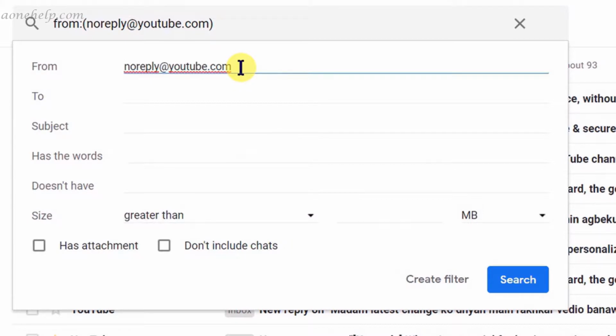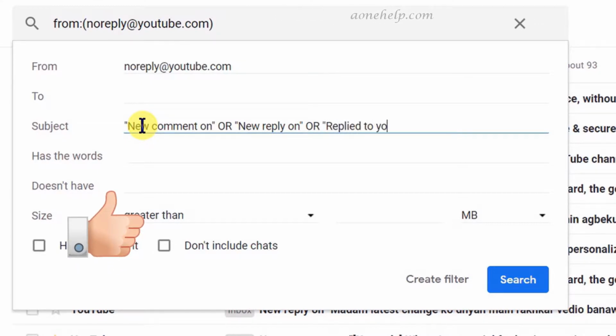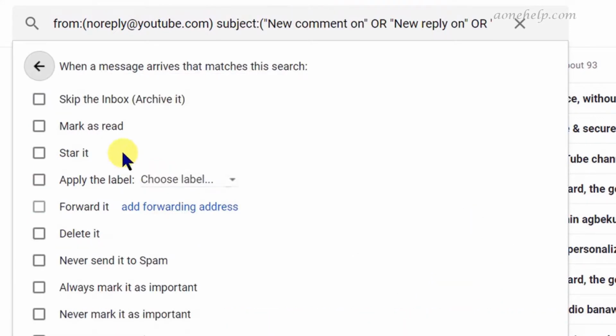To solve this problem, in the subject criteria, we can provide the common specific words which come in the subject of comment mails. These groups of words have to be entered within inverted commas and each group should be separated by capital OR. Remember that OR has to be in capital letters, otherwise only the first group of words will be filtered. By applying the OR condition in the subject, any email which comes from noreply at youtube.com and has the words "new comment on" or "new reply on" or "replied to you" in the subject will get filtered. Let's tick this box to skip the inbox.